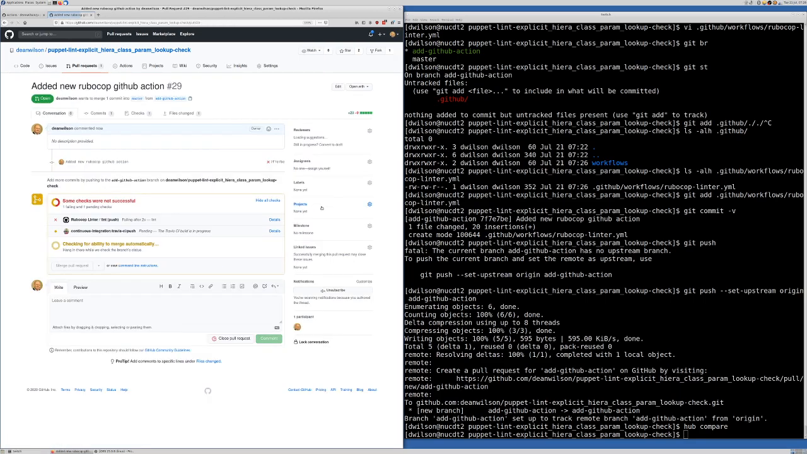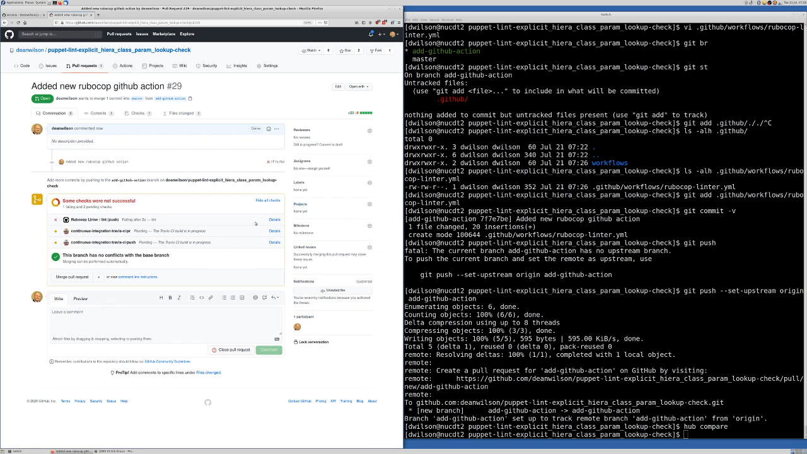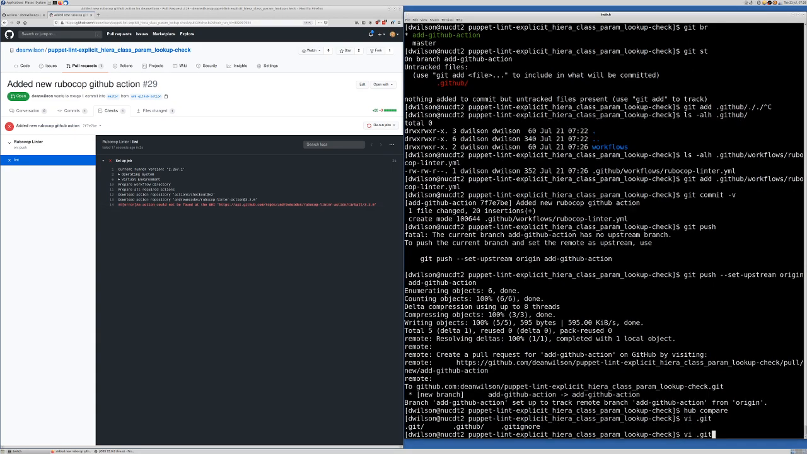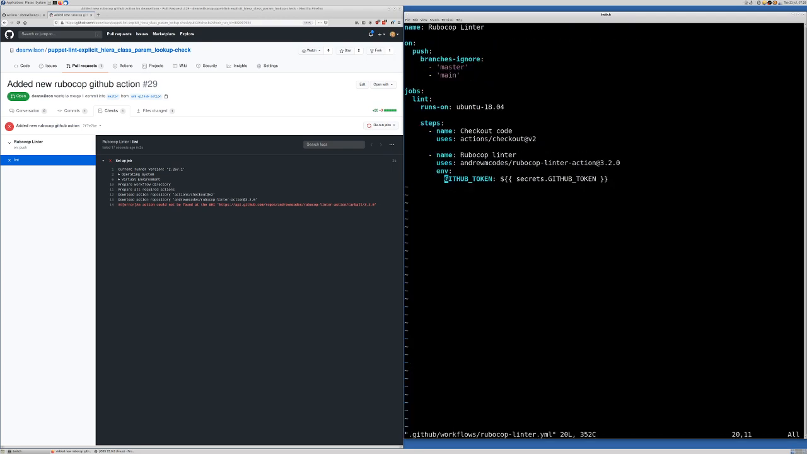There is an issue. So what is the issue in my rubocop code? And it's failed. Why has it failed? Rubocop linter action. So I've put in the wrong name somewhere. So let's go back to our code and the GitHub workflow rubocop linter. And which one does it say is missing? Andrew M codes is wrong. Rubocop linter action could not be found at the URL Andrew M codes rubocop linter action 320.